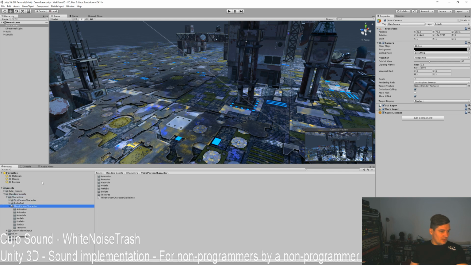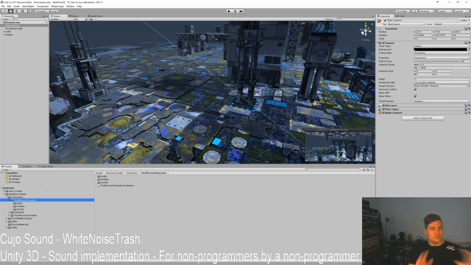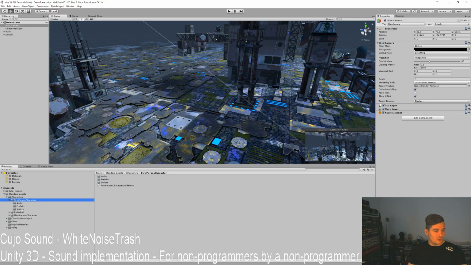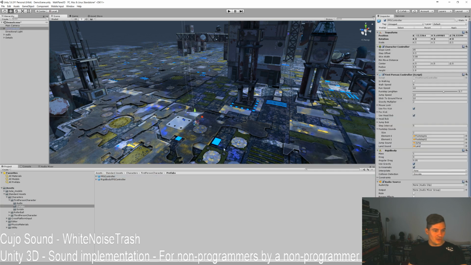under assets. We're going to go down right now. Instead of using the third person controller, we're going to use the first person controller, because if you load the third person controller, he for some reason thinks he's falling all the time, so it doesn't work. We're just going to go into first person controller and prefabs and drag the FPS controller onto the level like this.